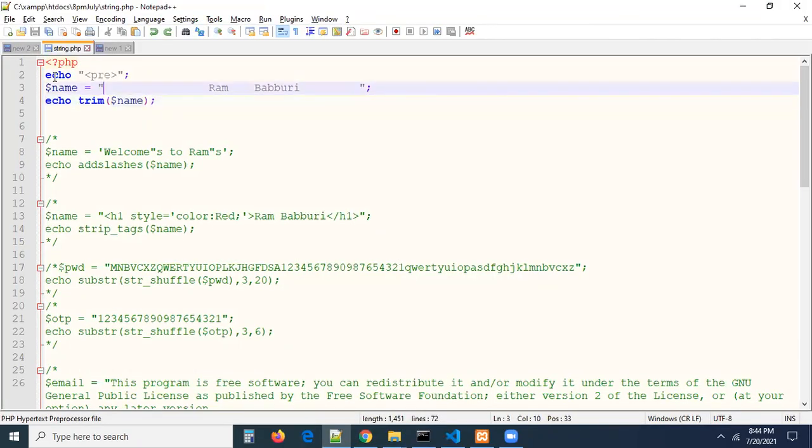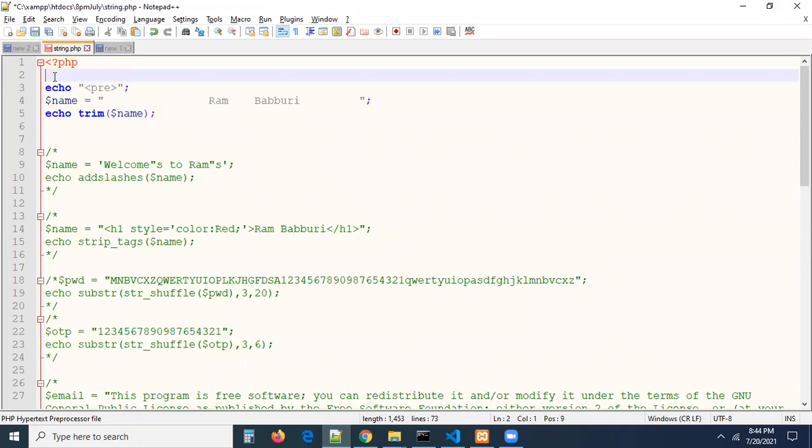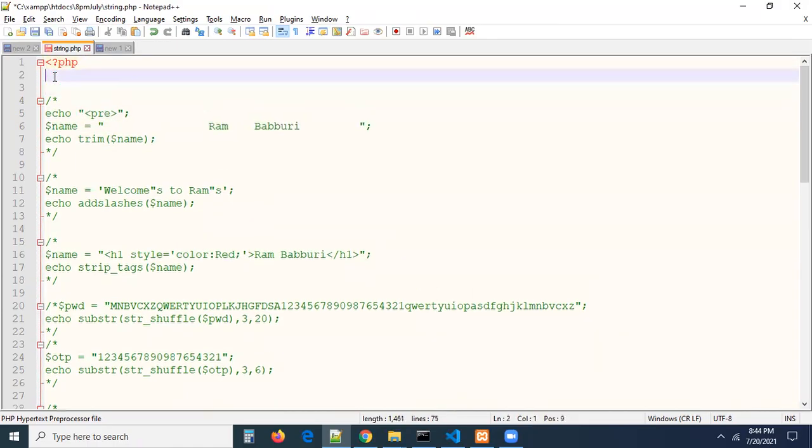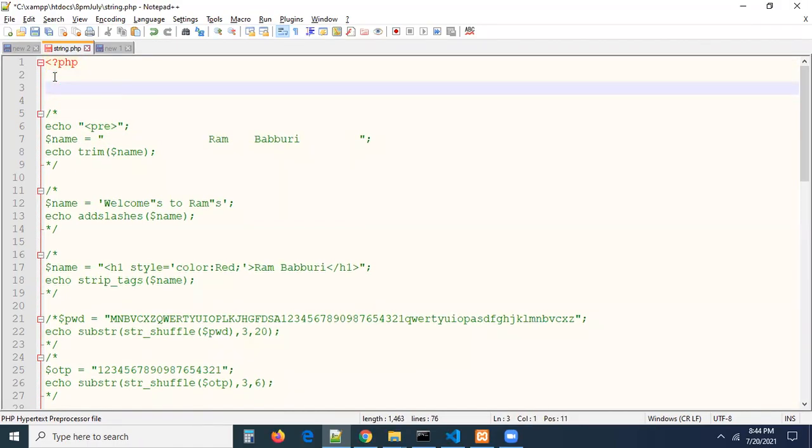So whenever we have empty spaces, if you want to remove them, we can use the trim method. Not only in PHP, everywhere we have a method called trim. In JavaScript also we have a method called trim. In Java also we have a method called trim, right? So for removing the empty spaces, guys, exactly.